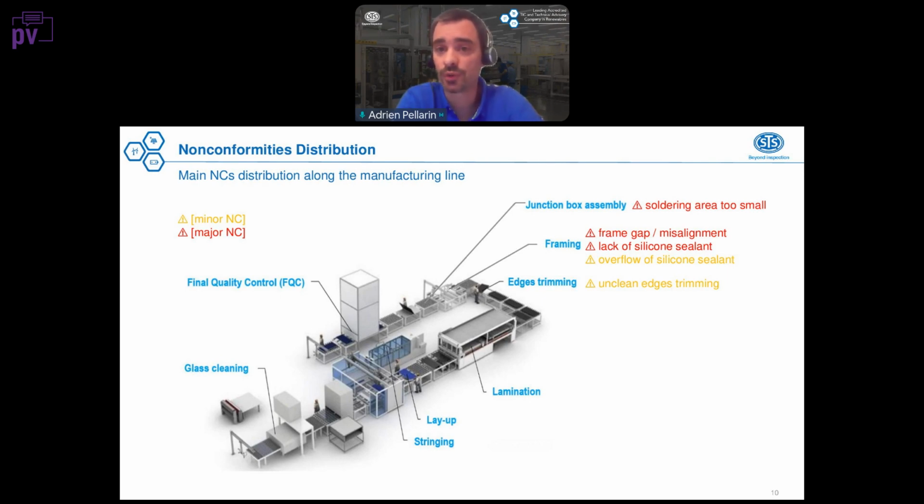The next stage is about a junction box assembly. In this case, sometimes we also see some issue of soldering area, which is too small between the bus bar of the module on the back and the terminals of the junction box.